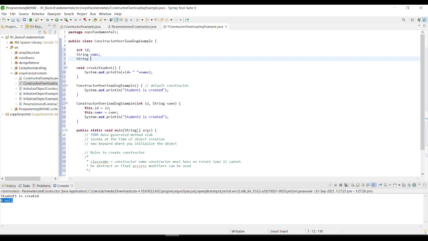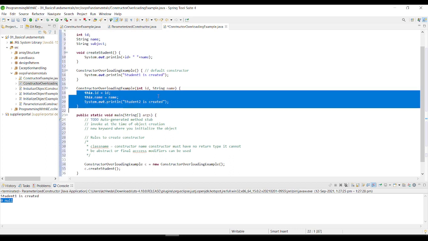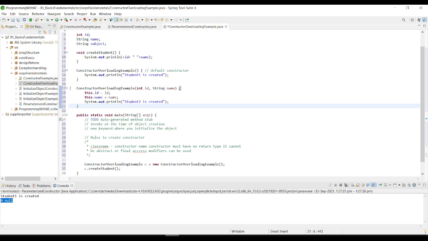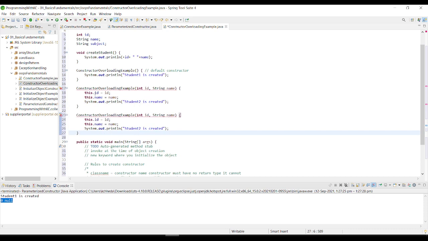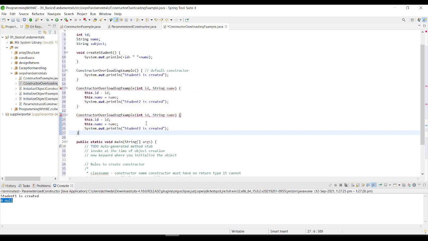Let's say I want to add an attribute as designation, or you can write anything, like subject over here, because designation should be another example. In this parameterized constructor, I have only two attributes assigned, the id and name. So I will copy this and paste it over here. This will give me a compile time error saying that you have a duplicate method, constructor overloading example.